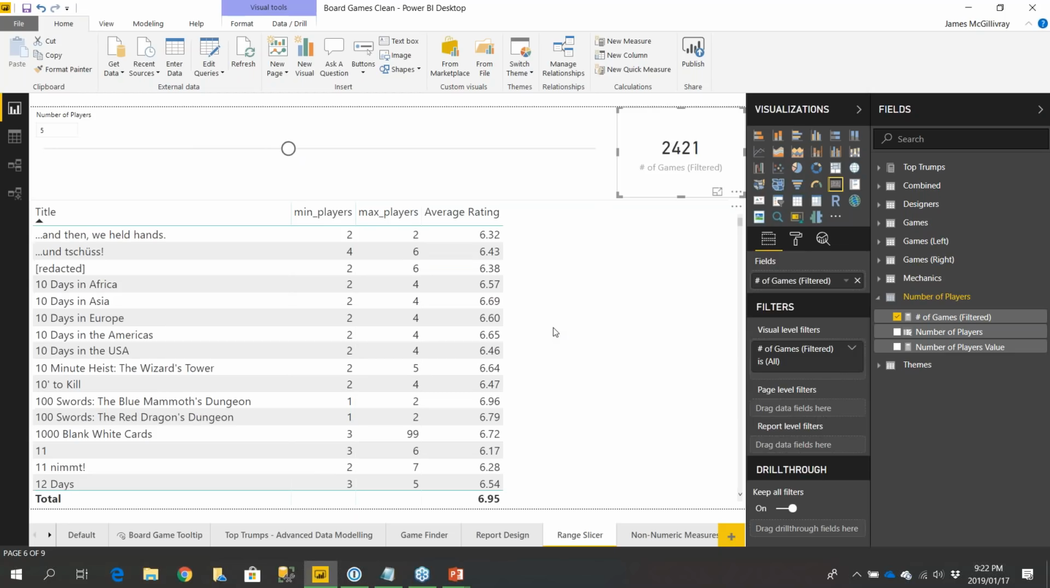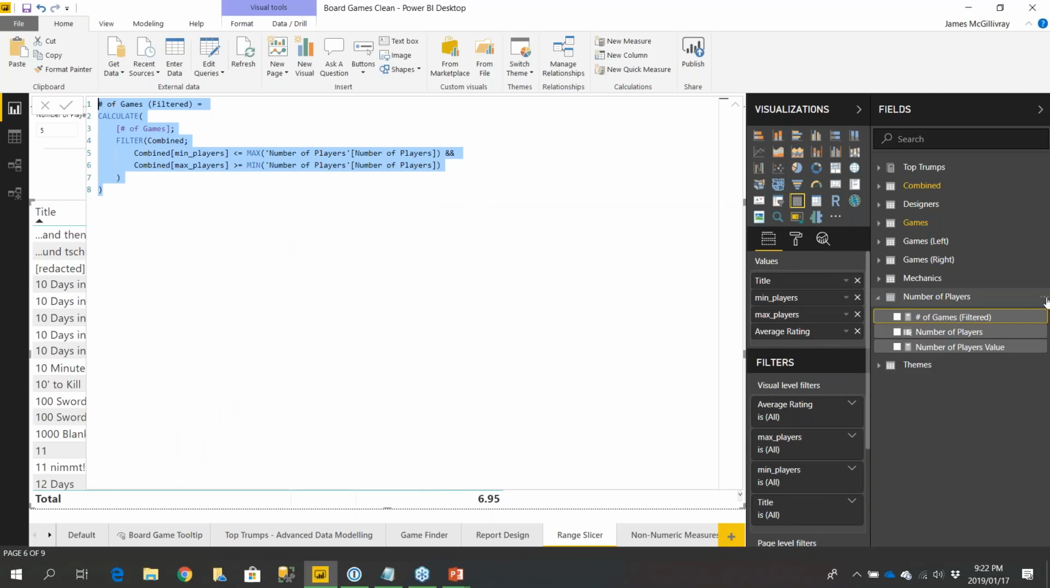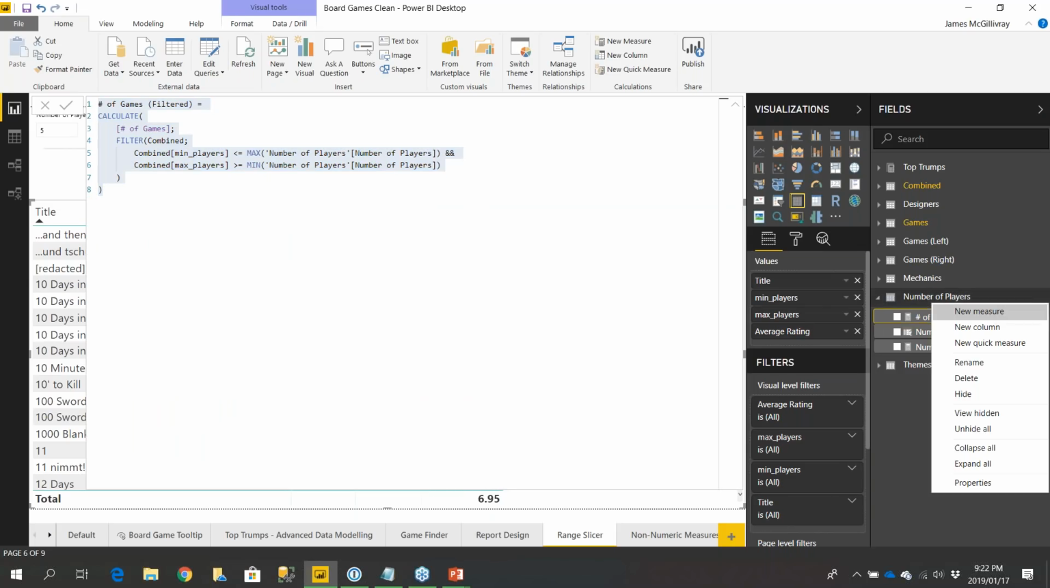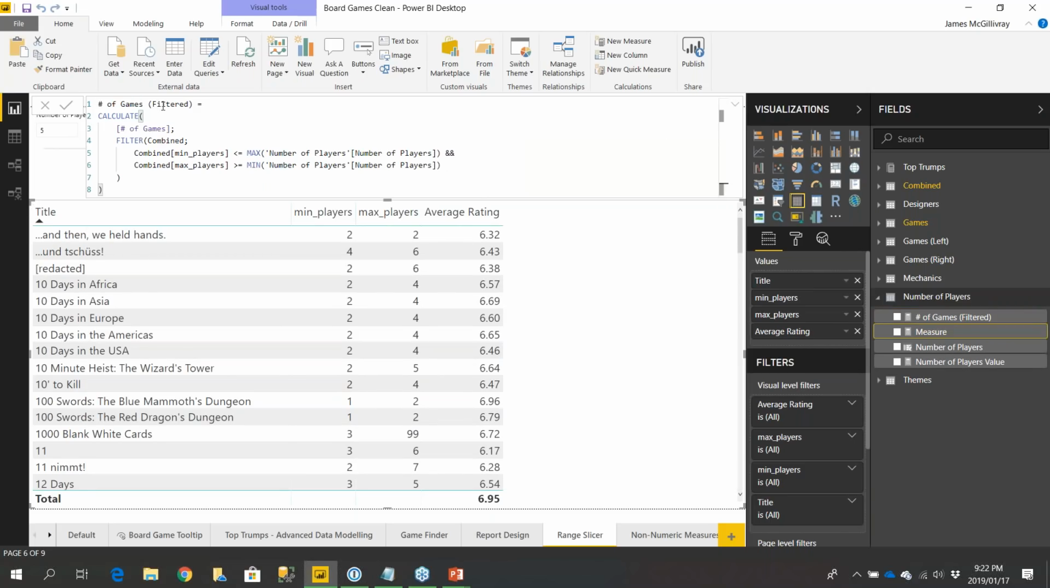Okay, so quickly going to do exactly the same thing, and just for the sake of speed, I'm going to copy that formula now that it works, and I'm going to create a new measure on my table. I'm going to paste that, and I'm just going to call this average rating filtered. The only thing I have to change to make this one work is I have to put in the average rating as my measure in my CALCULATE.